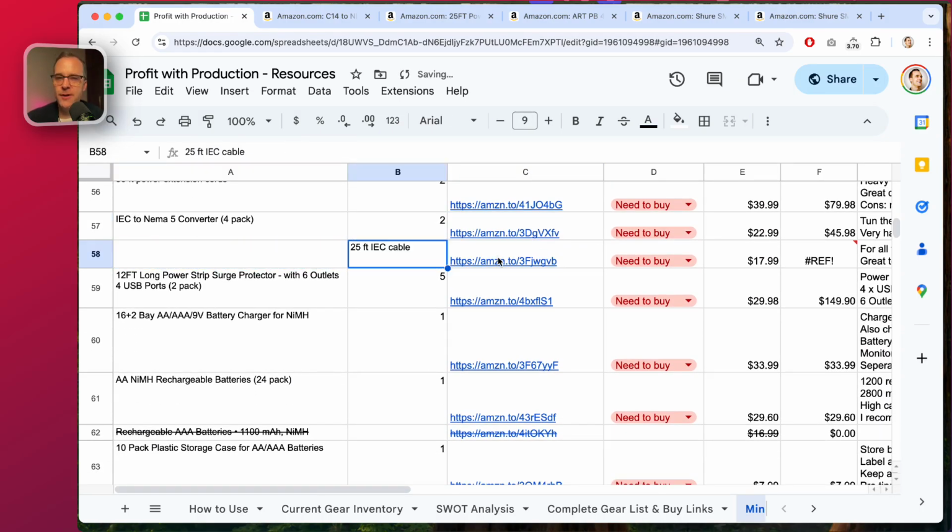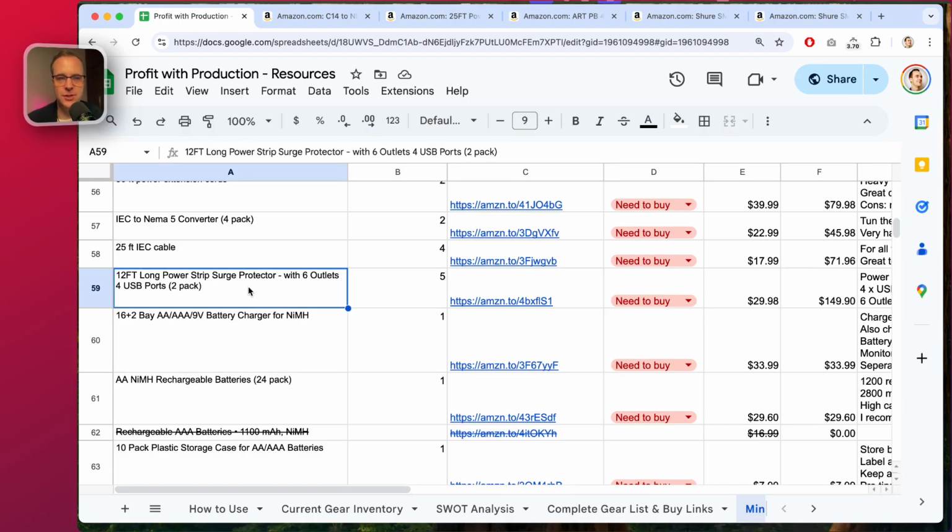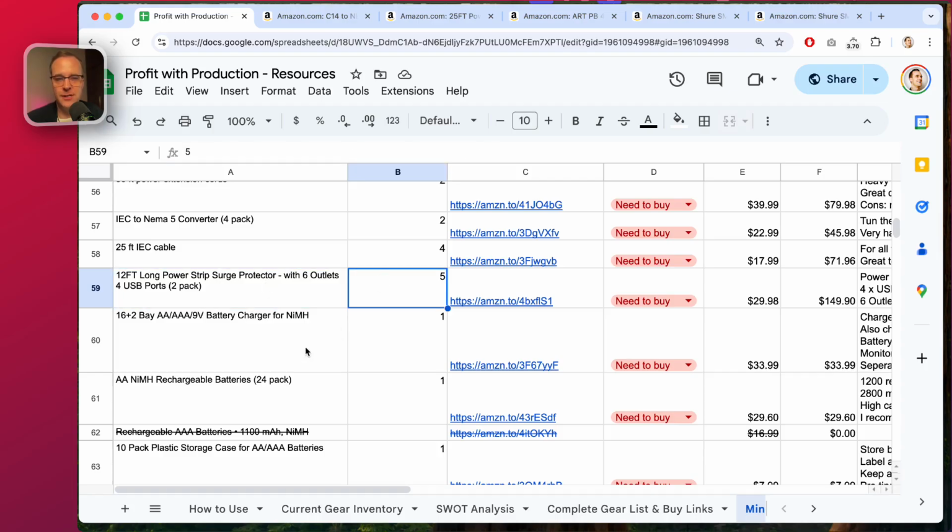IEC cables, 25 footers. These are completely essential for getting to all of your powered equipment, whether those be speakers, lighting fixtures, monitors, what have you. Never hurts to have some extra long ones. Even though your gear probably ships with them, they might not be that long, and it's really helpful to have that kind of length when you're working on big stages. 12-foot long power strip with surge protector, that's just your power bars. You definitely need some of those.